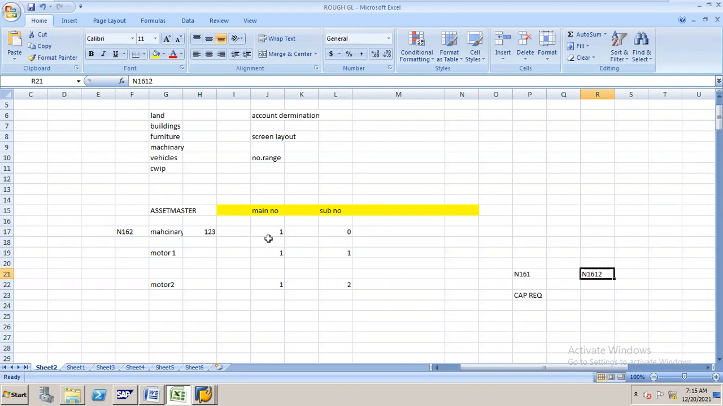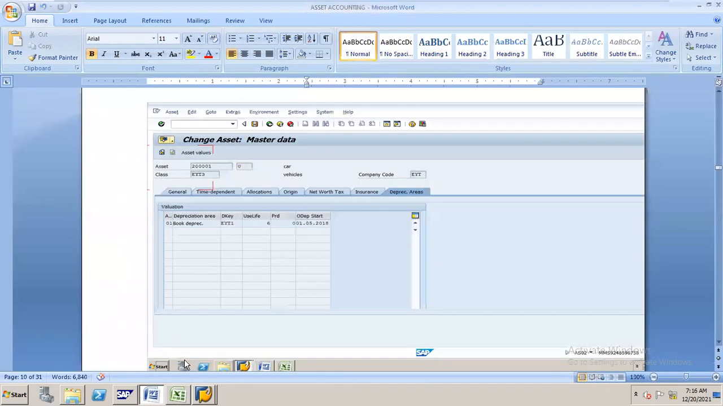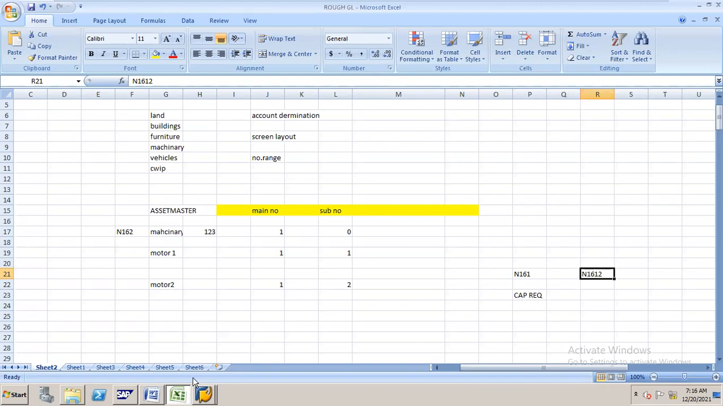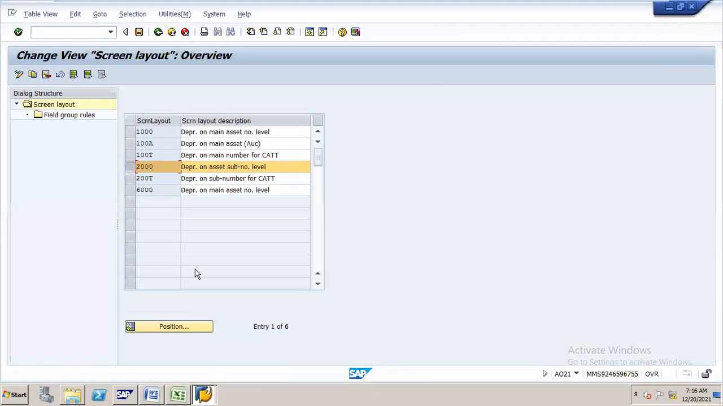Sub asset number, madam. Yes, because you have to calculate on the motor 2, motor 1 and main machinery, right? So that is the reason the system is displaying the sub number. So you want to calculate not only on main machinery, you have to calculate on the sub asset master also. That is the reason we have to choose this layout, which is the 2000 layout. Depreciation on asset sub number level means it calculates the depreciation on the sub asset master also.